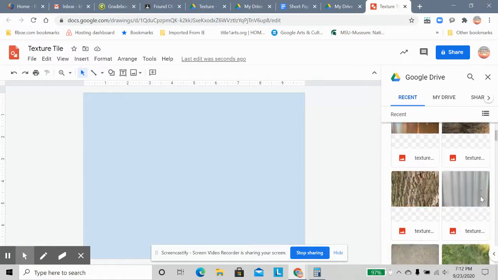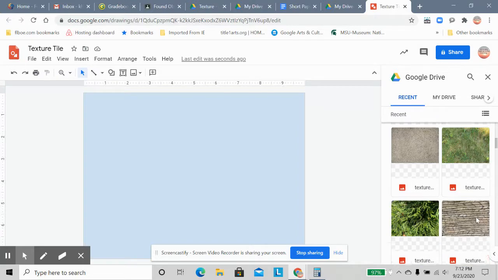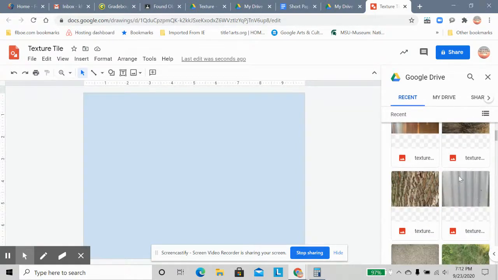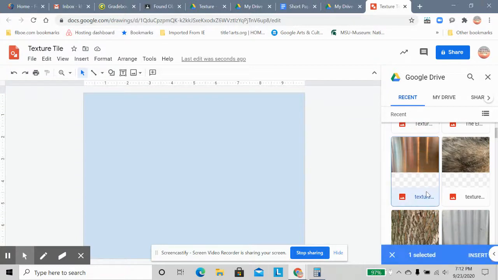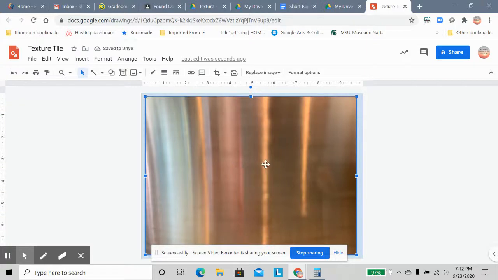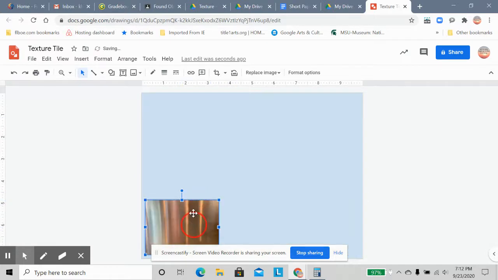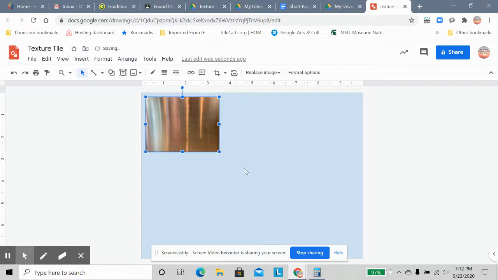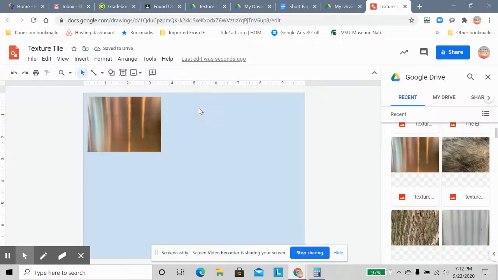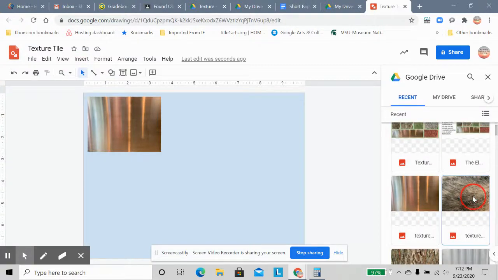and these are all my texture photos that I have currently in my Drive. So I'm going to do the first one, which is my stainless steel, and then I'm going to insert it. And it takes up all this space, which I don't want it to do because I want to fit in 9 more. So I'm just going to shrink that down. And you can move them as you want to, leave a border for yourself. And then I just keep inserting images until I've gotten all my 10 in there.